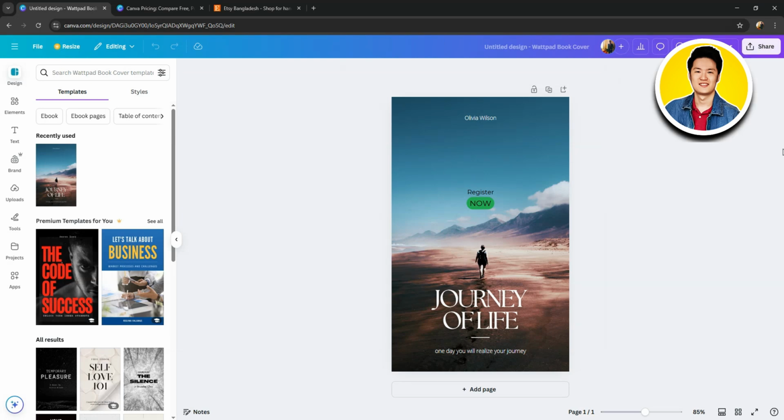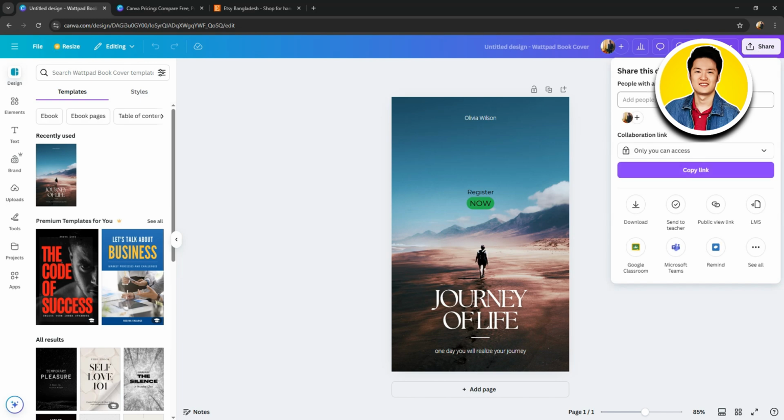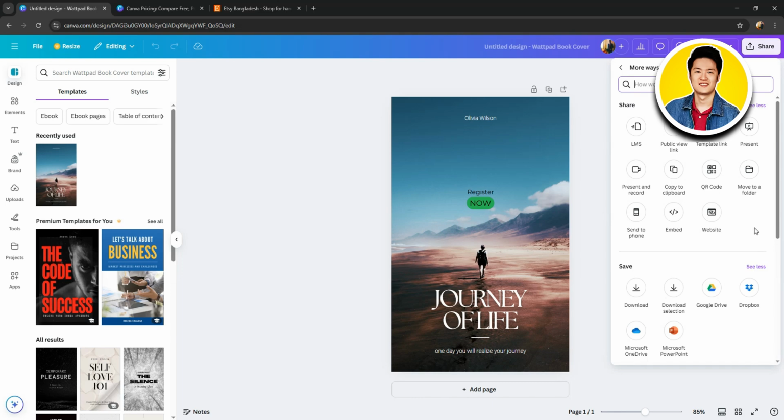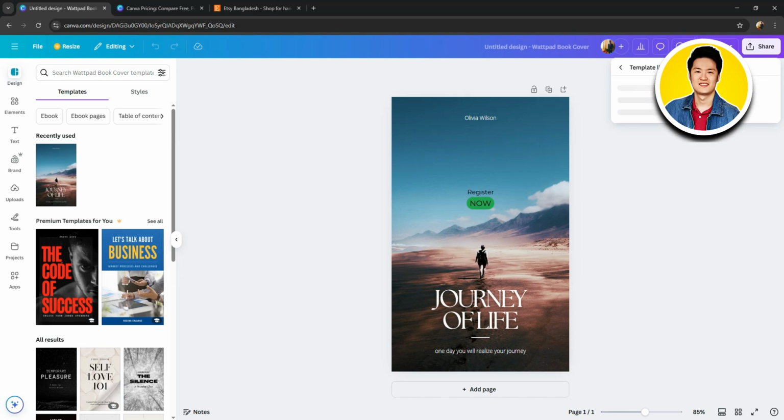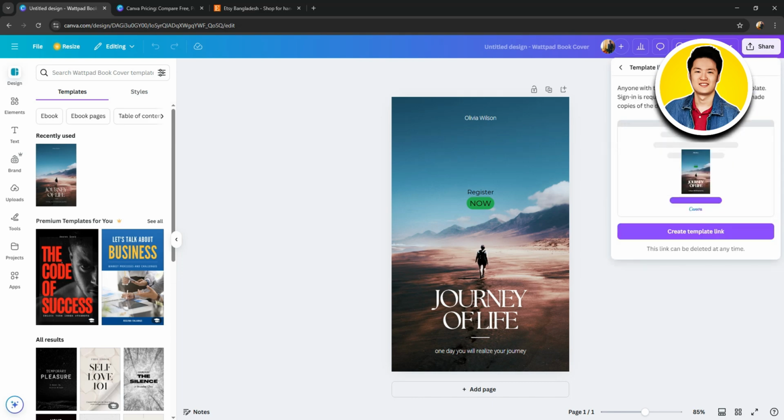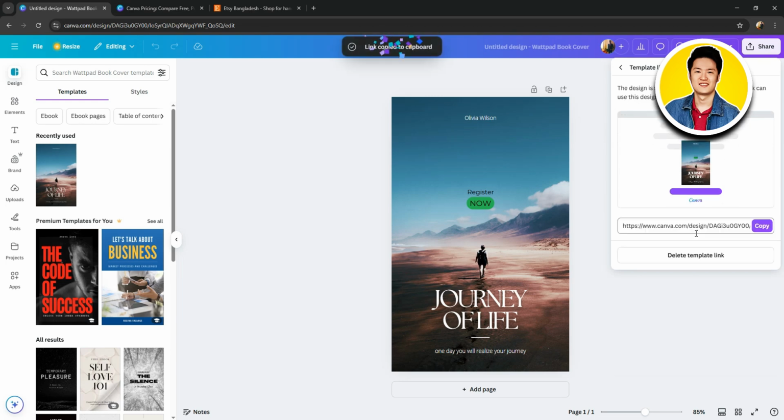So once you're done making all the changes, click on Share on the top right corner. After that, click on the three dots on the bottom right to see all. From here, click on Template Link. After that, you need to select Create Template Link. Now, all you need to do is click on Copy to copy the template link. And as you can see, the template link has been copied to your clipboard.